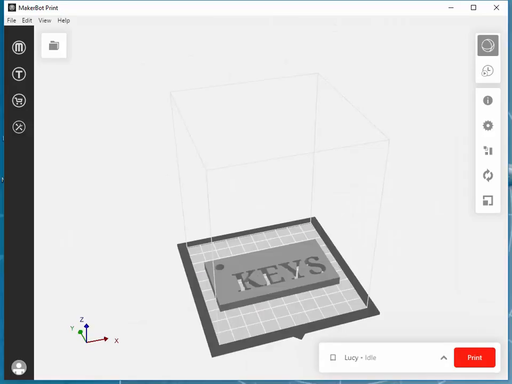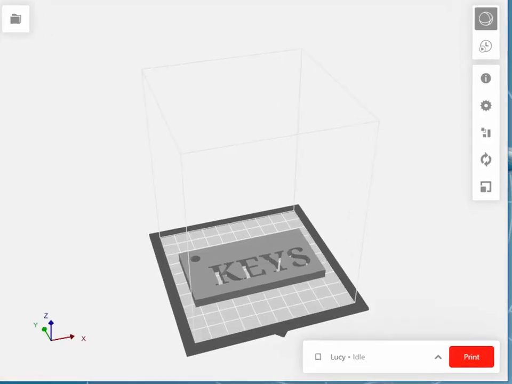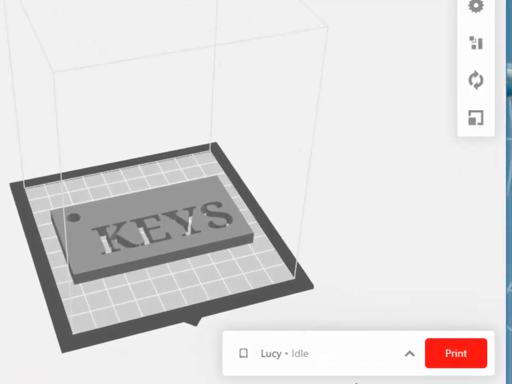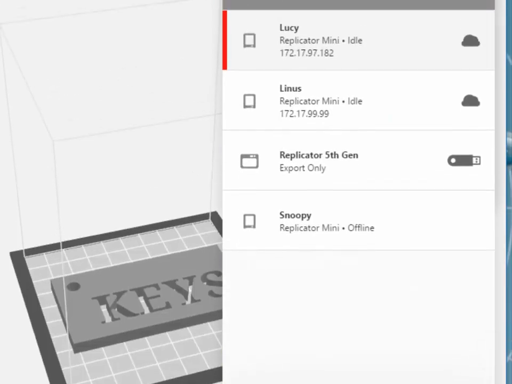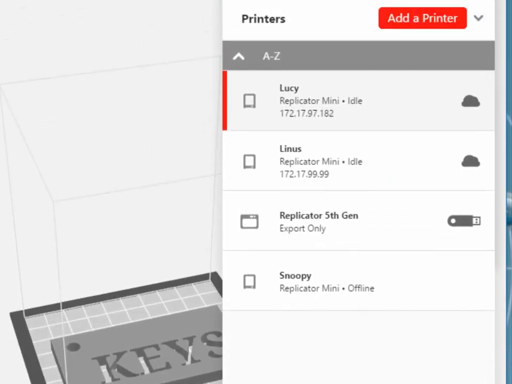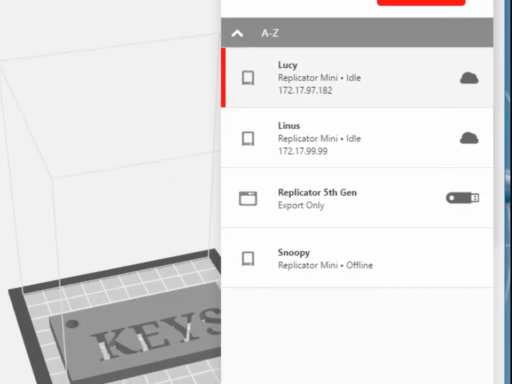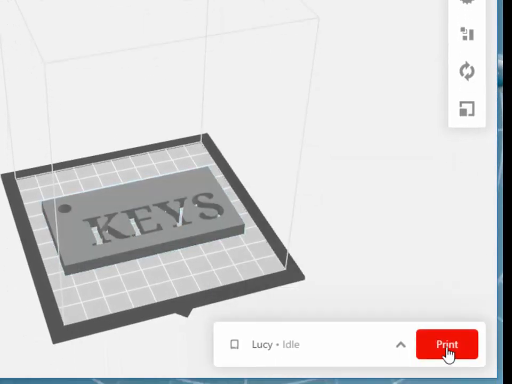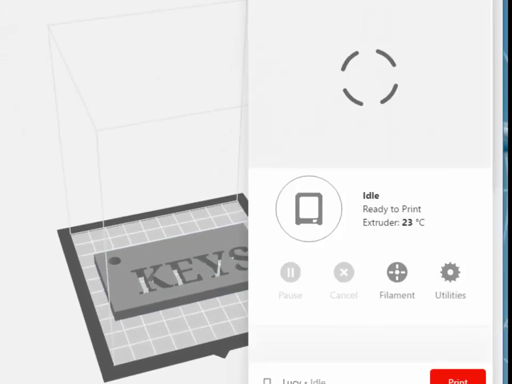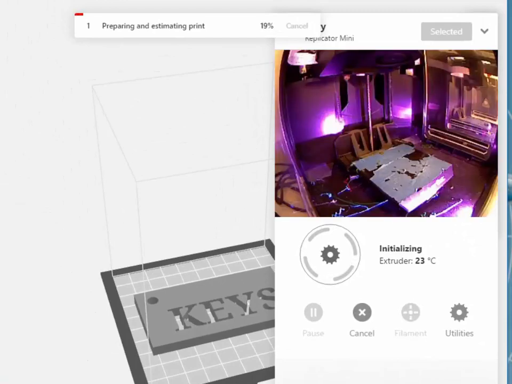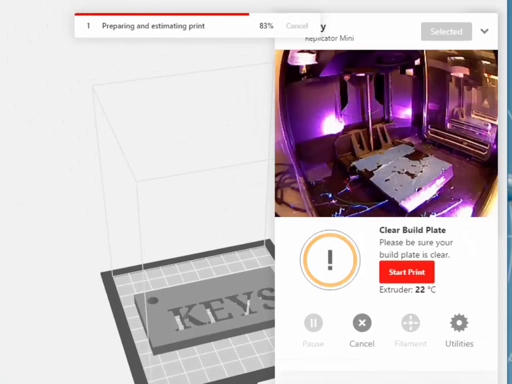Once you're happy with the dimensions of your design, you're ready to print it. If you have multiple printers available, you should have options to choose whichever printer you want to print it to. But once you've chosen the correct printer, it should be a matter of just clicking on the print button, and it will start sending the file to the printer. It's going to ask you to make sure your build plate is clear, and then just start the print.